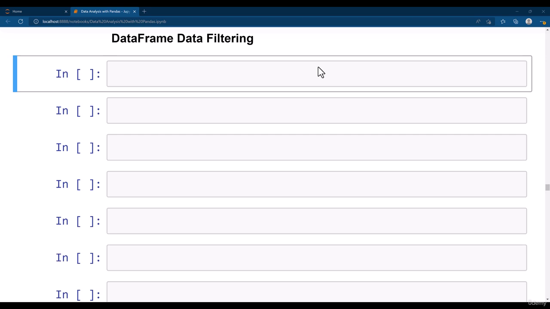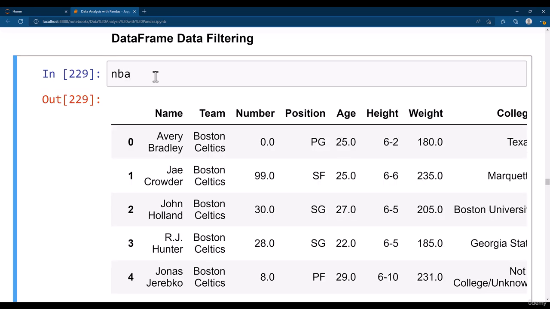Hi everyone, let's go ahead and see how you can do data frame data filtering. We have our data frame NBA. On this data frame, we are going to apply a method of filtering. So it's a very simple method.